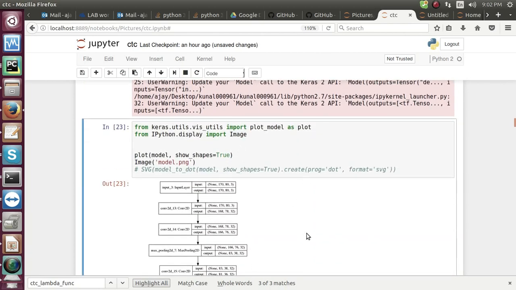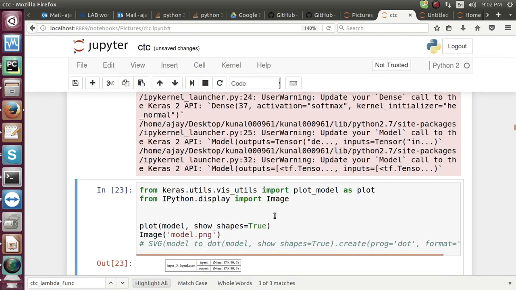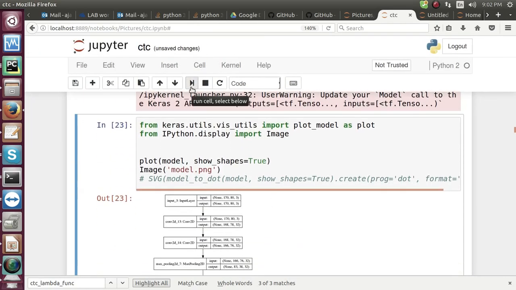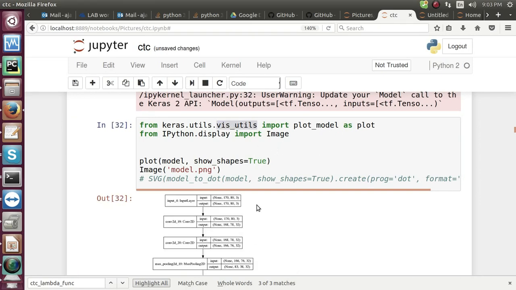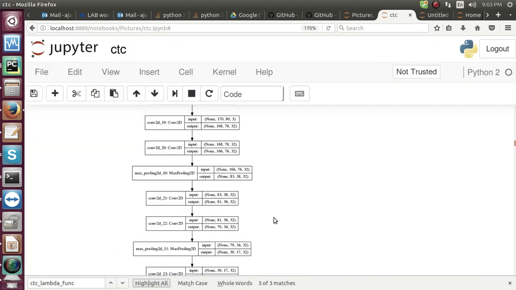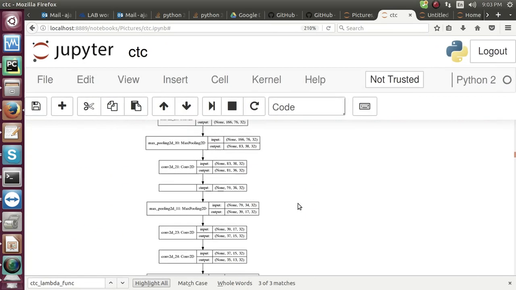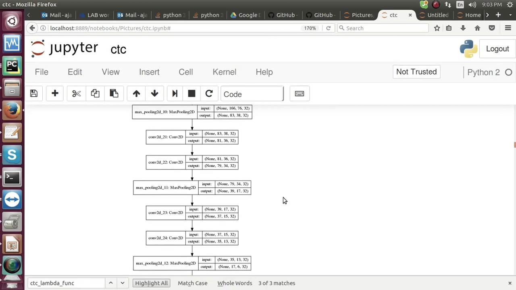So let me show you my actual model, because for getting an understanding of deep learning, it is easy if we can check it in the form of a flowchart. It is very easy in Keras, because I'm using the visualization utility here. It gives me a plot of my model, and this is my model. Let me enlarge this. It is not getting enlarged anymore.